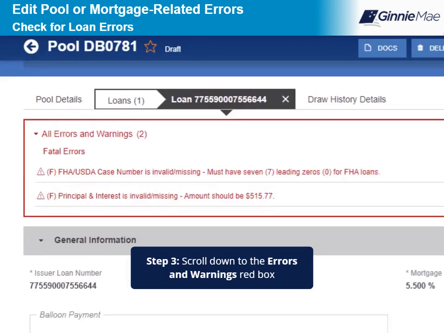The screen refreshes. A notification indicates there are 2 fatal errors as follows. F. FHA/USDA case number is invalid or missing. Must have 7 leading zeros for FHA loans. F. Principal and interest is invalid or missing. Amount should be $515.77. Select Next to continue.